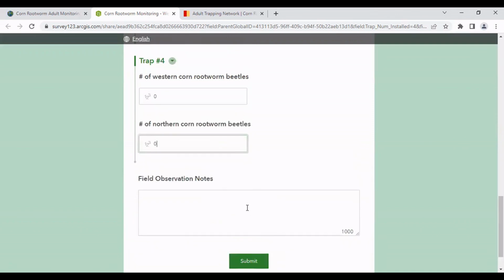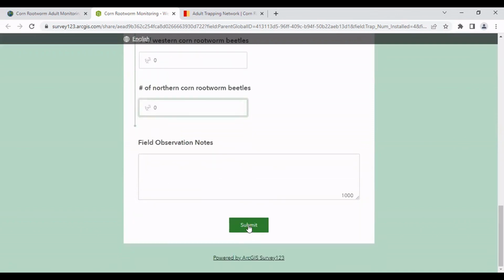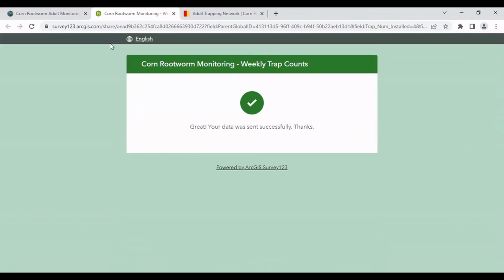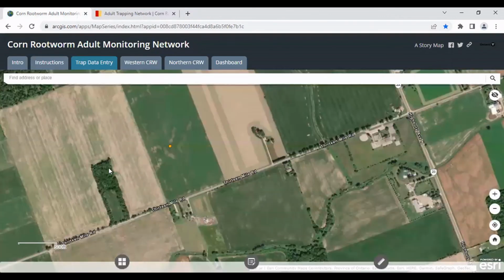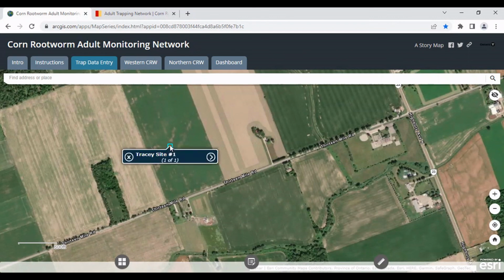Once you've submitted the weekly count, you just hit submit, and that's it. And you can return to those links weekly, the weekly trap count link for any of the trap sites that you have set up. And it's as easy as that.